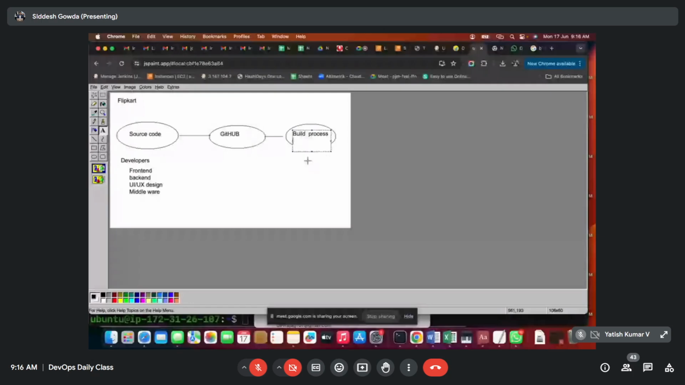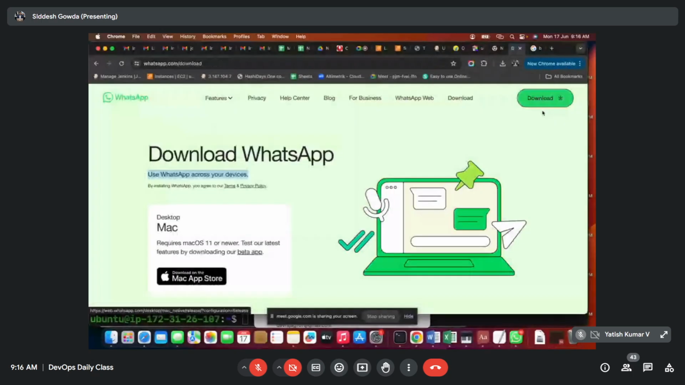As per the requirement in the organization we will store it. For WhatsApp and Flipkart, for Android they will store it in the Play Store, and for iOS they will store it in the App Store. Similarly, if it is a UI or website, they might store features. These are available for the public.